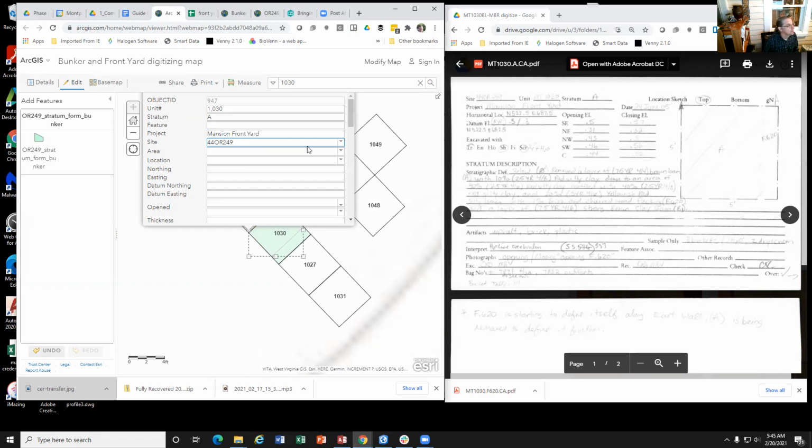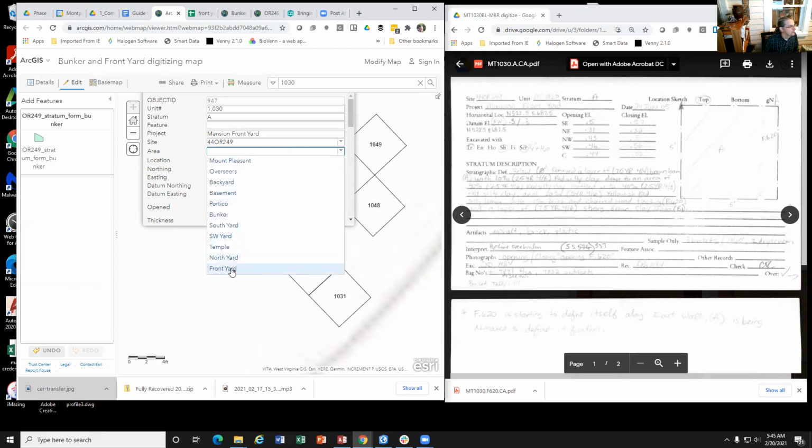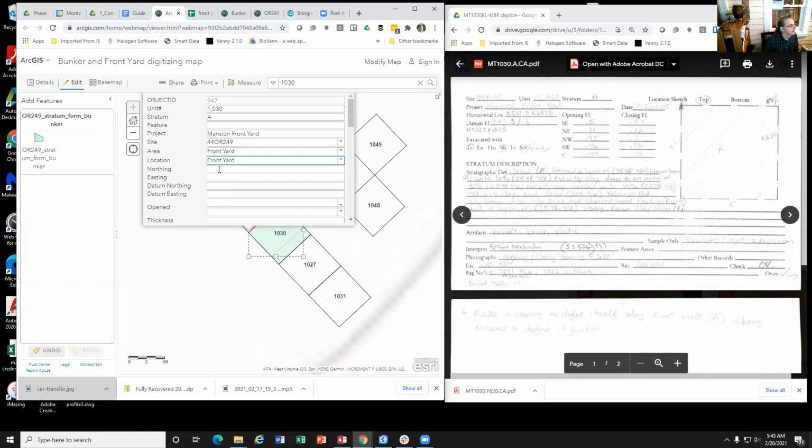The site is OR249, that's already been selected for you. The area is front yard, the location is front yard, and then the northing and easting we get from the horizontal location. So that's 522.5 for the northing, and just enter the number. The easting is 687.5.